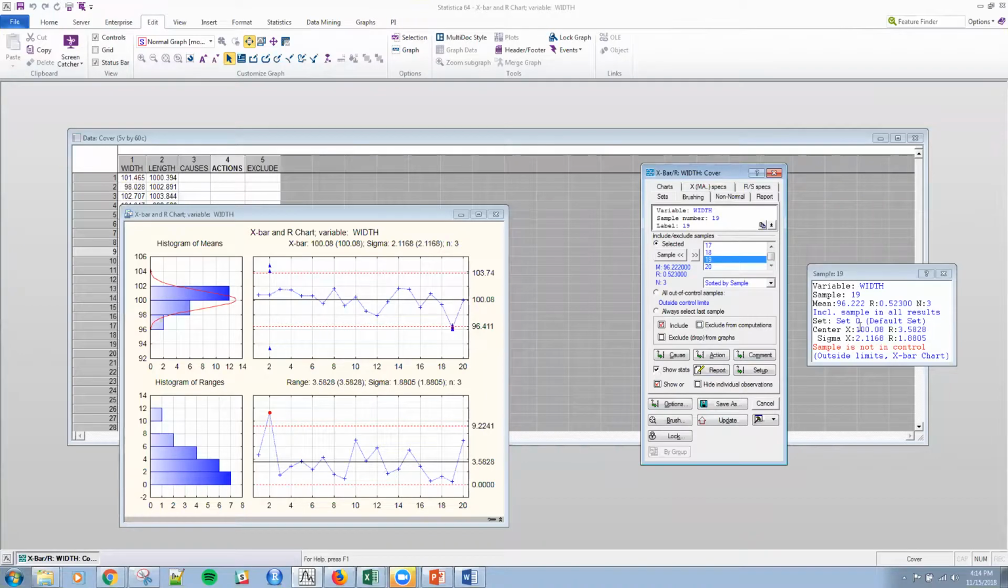So let's suppose that we did follow up on this, and that we found out that the problem with sample 2 is the fact that there's a measurement error due to a temporary gauge defect, and so it's been adjusted and seems to be working now and everything.